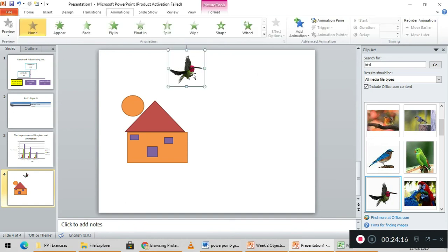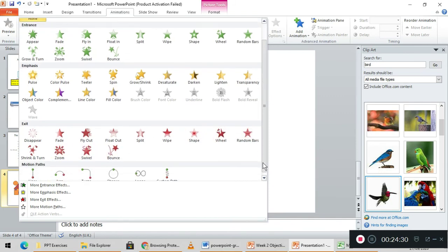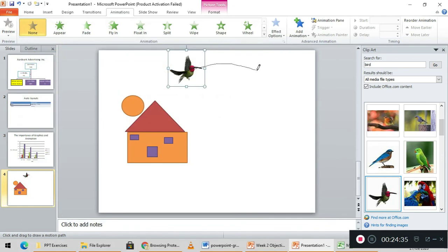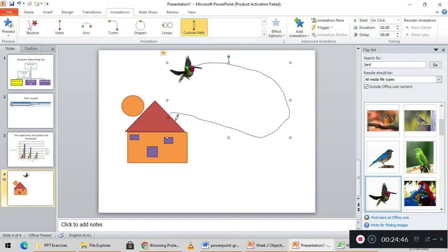Now I'm going to add custom animation to it. I'll click on the bird first, animation, and then you see this, where's my custom path? Custom path, and then I'm just going to draw the line, draw the line, draw the line. I'm just going to do this. See that? The bird is flying. That's one.